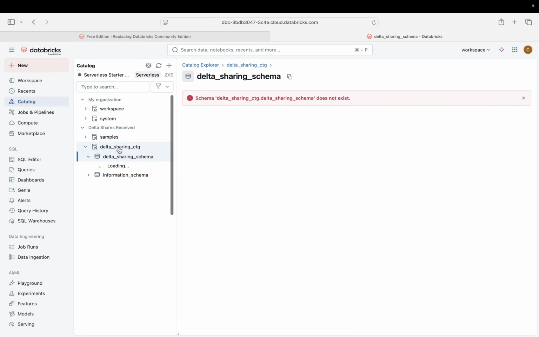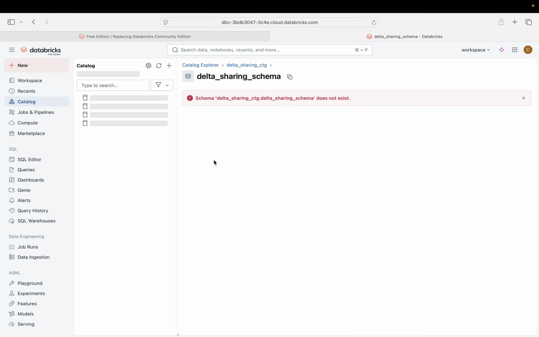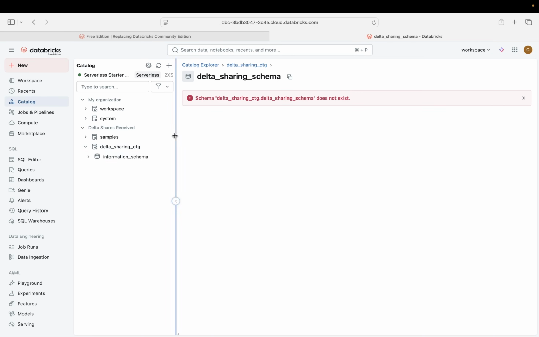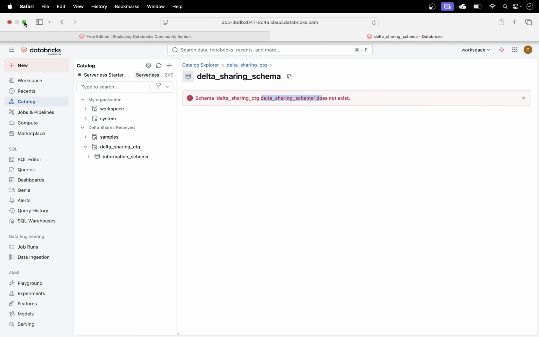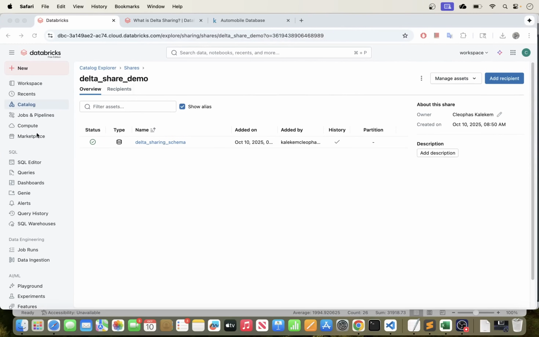So you might still continue to see the option here. I don't know if it's going to go away after some time, but basically you will no longer have access to that schema. Okay, so that's how revoking works. So you have revoked it, these guys will no longer have access to that data now, and basically you're good to go, right? Okay, let's go back here.